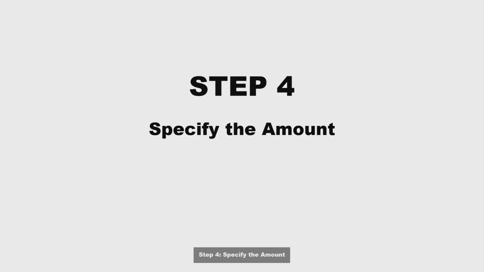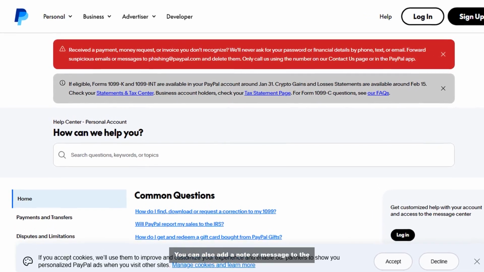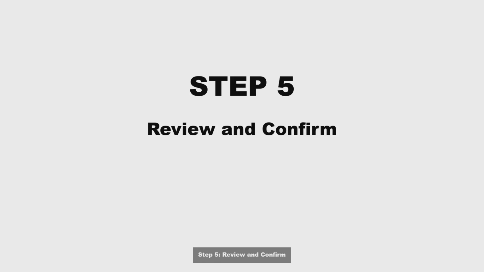Step 4. Specify the amount. Enter the amount of money you wish to send. You can also add a note or message to the recipient if desired, providing context for the transaction. Step 5. Review and confirm.